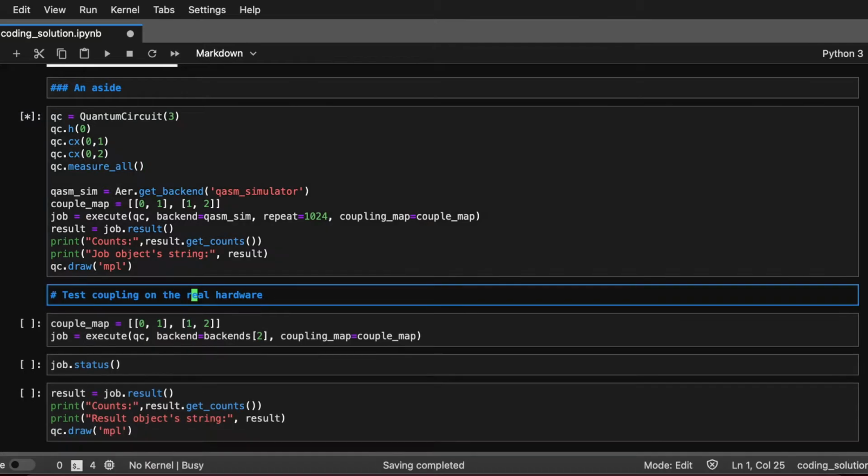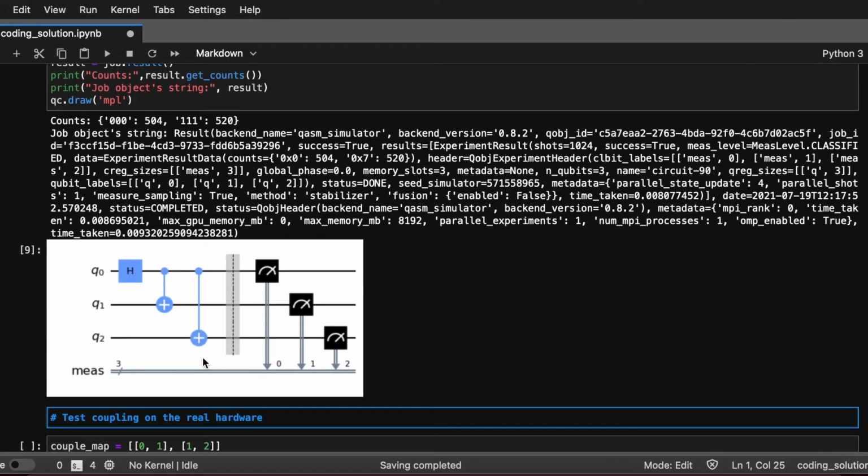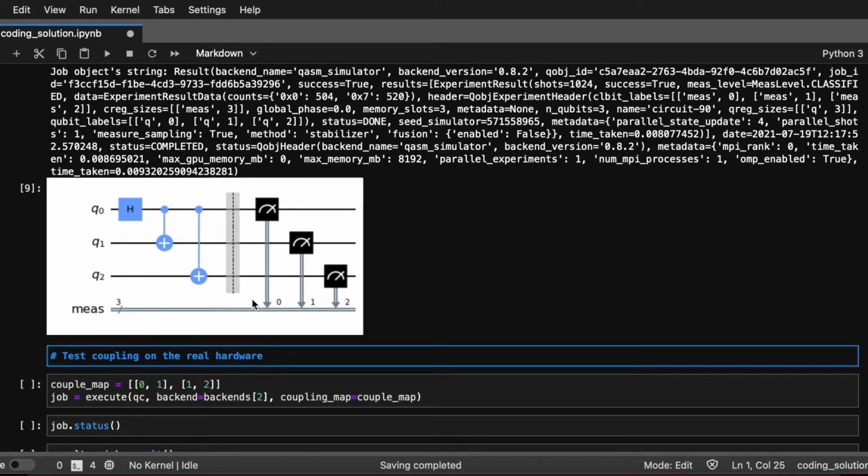So I created a hypothetical quantum circuit here. It creates the maximally entangled state between 3 qubits, 0, 0, 0, or 1, right? That's what the Hadamard does, equal superposition. So this is 1, 1 would be a 1, and this would also be a 1. This should create the equal superposition between 0, 0, 0 plus 1, 1, 1.